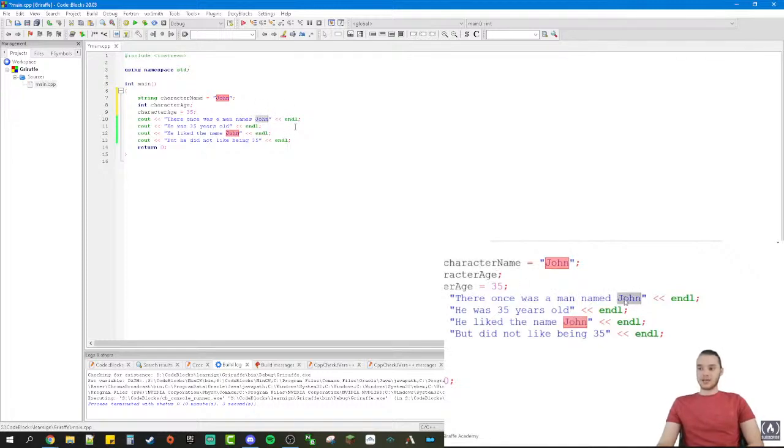And the way that we need to do that is we basically need to include this variable. So over here, I'm printing out this string of text. I'm printing out a bunch of plain text, right? But let's say instead of just printing out John here as plain text, I wanted to instead print out the value that was stored inside of the character name variable.